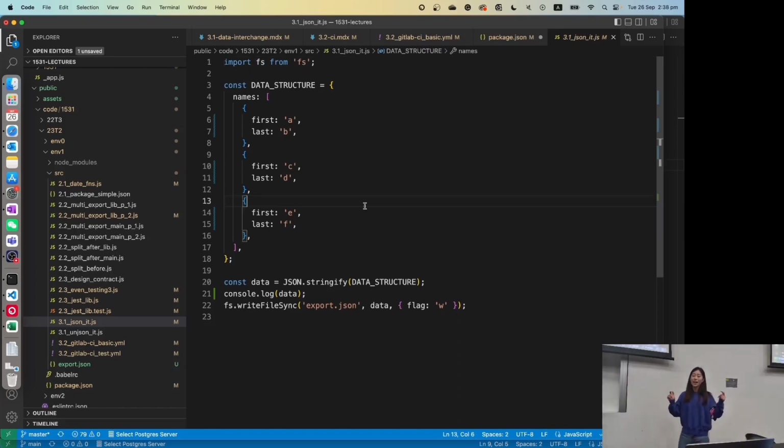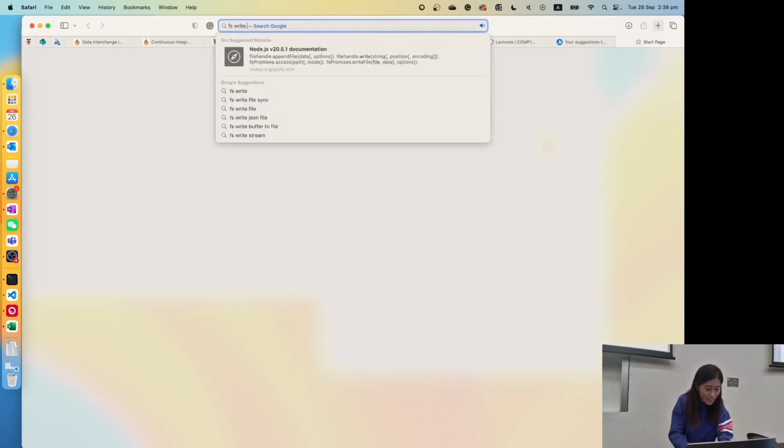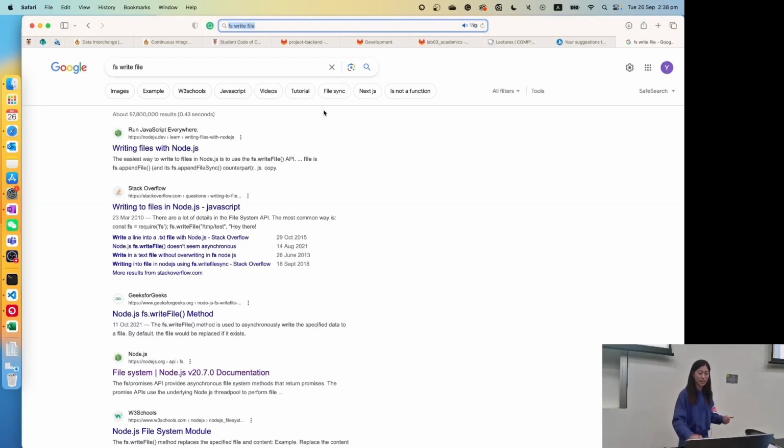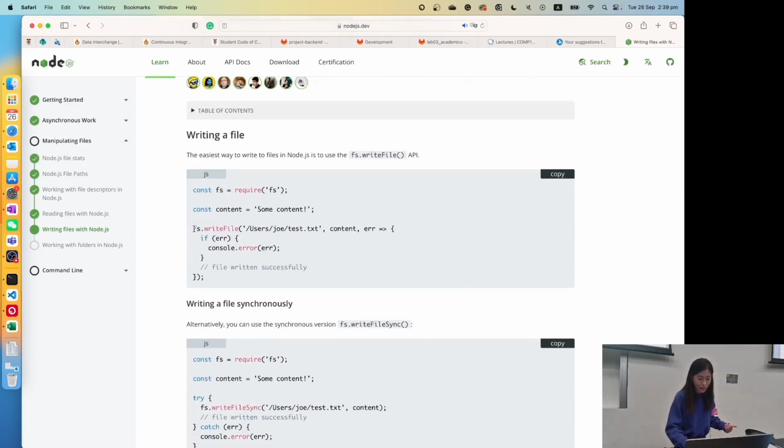So, how do we know how to use this fs library? How can we use that to read and write? The most straightforward way we can do is search on Google. There's no shame in searching on Google. We can search fs write file. How can we use this library to write? And then we can get some hints. For example, here they tell us we can use fs.writeFile.